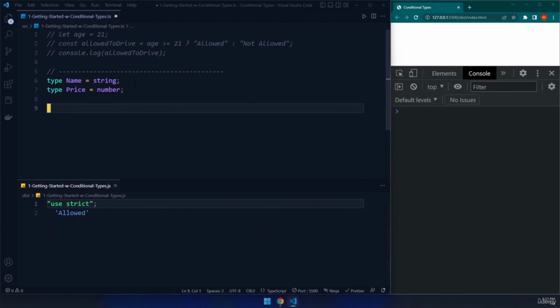Now what I want to do is check whether the type that I'm accessing is of type name or of type number. So let's take a look at that. I'm going to say type Product, and this is where our generics come into the picture because they are generic.